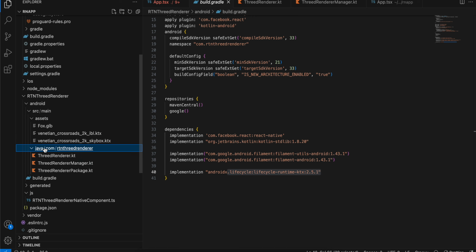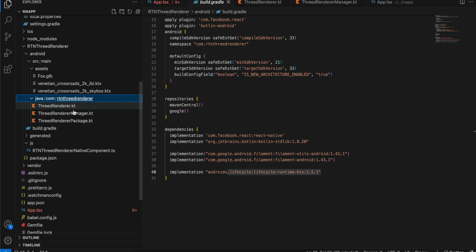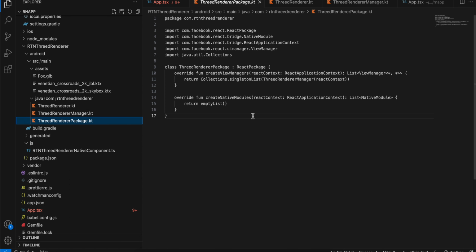Next, inside Java, go to com RTN 3D renderer. First, create this 3D renderer package.kt. Again, I have copy pasted this from docs. Only this name has been changed, this has been changed.